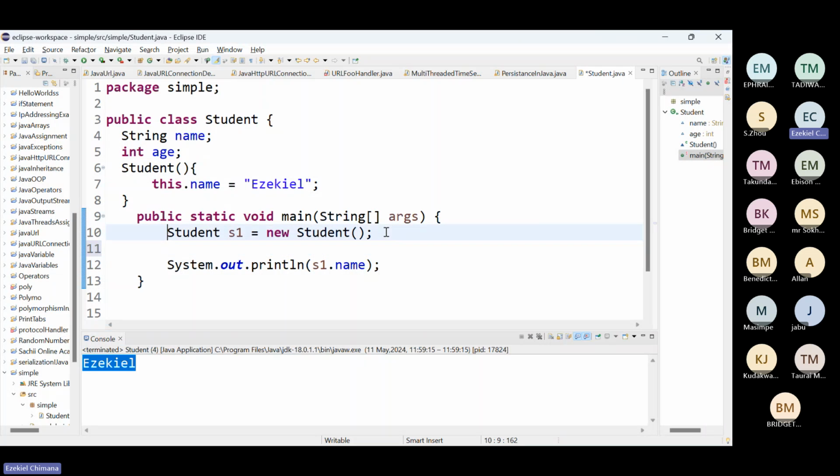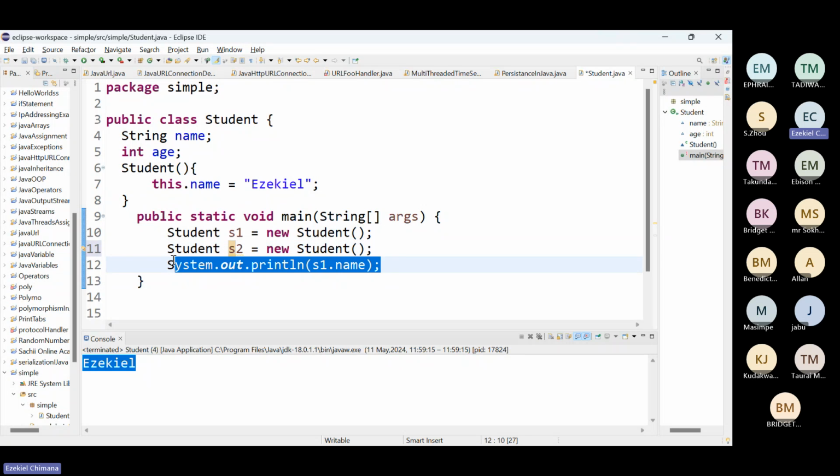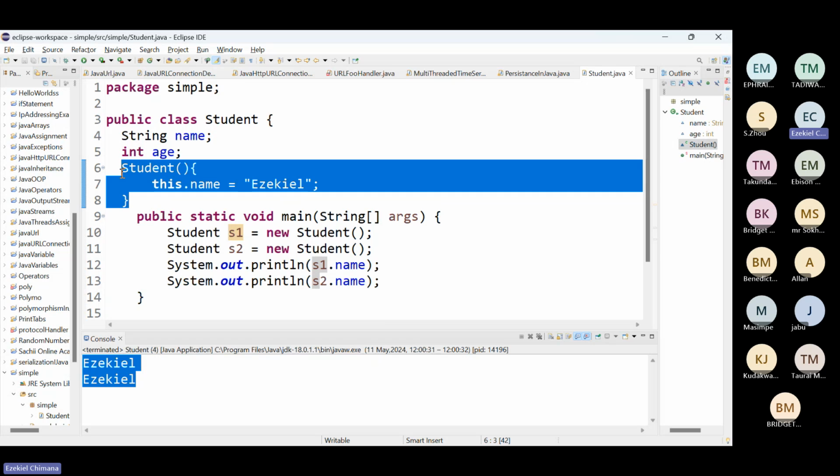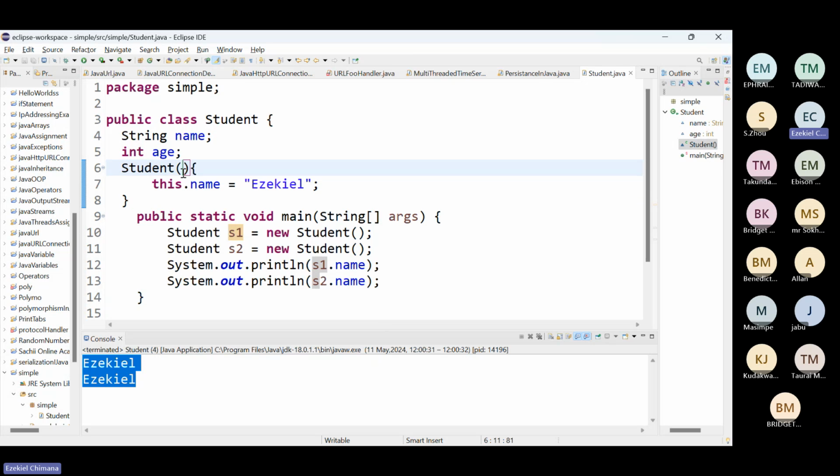Like here, if I do not use a parameterized constructor, let me have another object, maybe let me call it S2, right? You see what we are talking about. It's very fun. If I put S2 here, you're going to see that student one and student two have the same name. Why? Because we are just using this default constructor. But if you want to give them different names, you need to make this one a parameterized constructor, right?